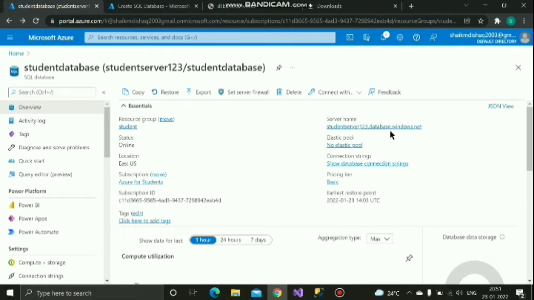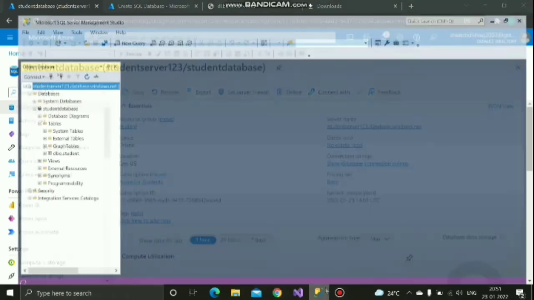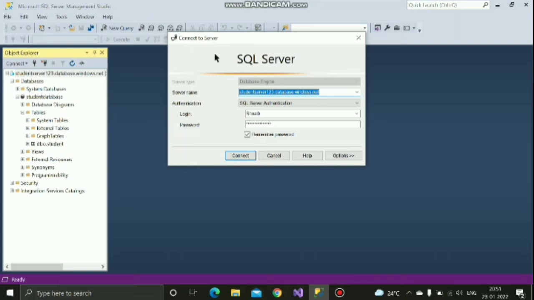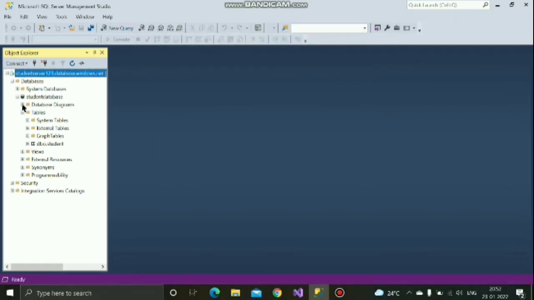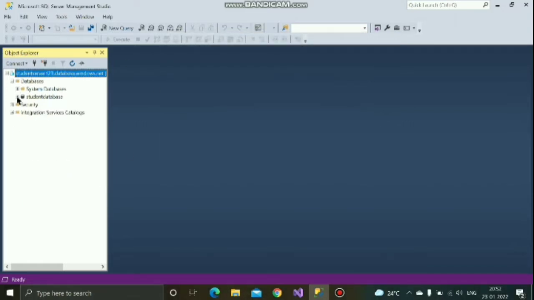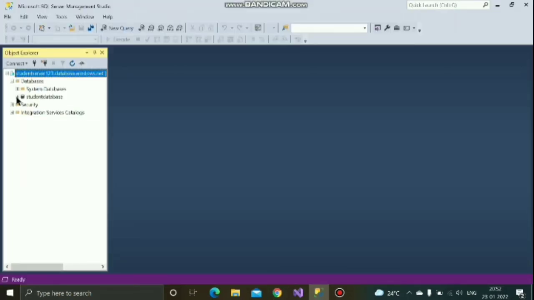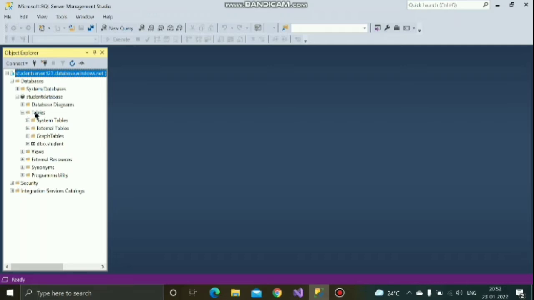After doing that, you have to copy this server name. Copy the server name and paste it in Microsoft SQL Server Management Studio. After pasting, enter your details and connect to the server. After connecting, you can see your database here, the student database which we created. After expanding this, you can create tables and modify anything.